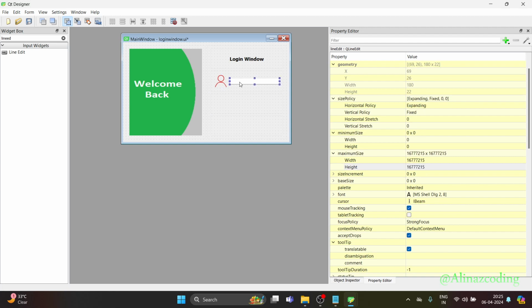Also the line edit is not properly proportional with the height of this icon. So you can increase the height of the line edit. You can make the minimum height 50. If it is too much, you can make it 30. Okay, that's good. And this one also 30. So you can see the line edit is also done.